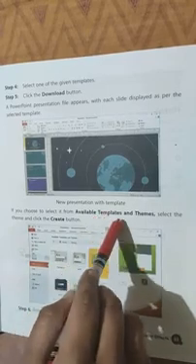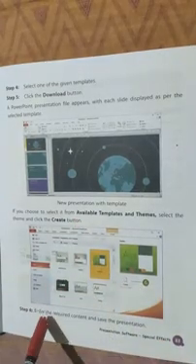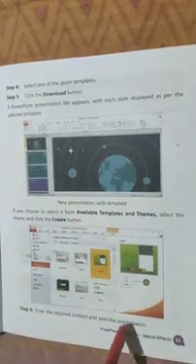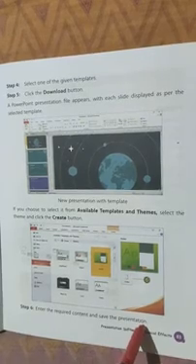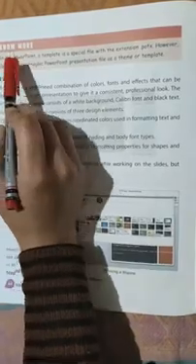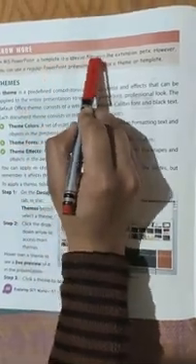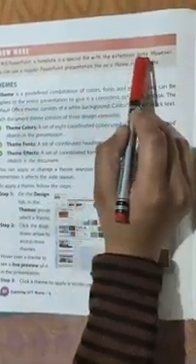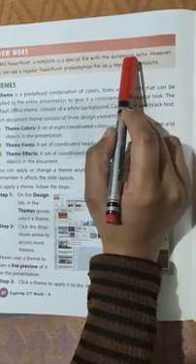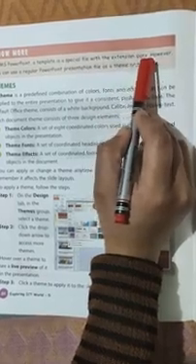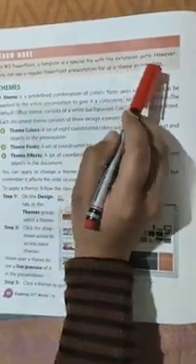Okay, if you choose to select from available templates and themes, select the theme and click the Create button. Enter the required content and save the presentation. Got it? In Microsoft PowerPoint, a template is a special file with the extension .potx. However, you can use a regular PowerPoint presentation file as a theme or template.